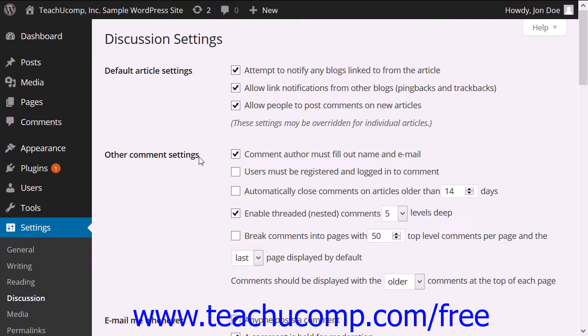In the Other Comment Settings area, you can check or uncheck the checkboxes shown to control other comment settings for your posts. You can check the Comment Author Must Fill Out Name and Email checkbox to force comment authors to input their name and email before commenting on your posts. This can help deter spammers from commenting. You can check the Users Must Be Registered and Logged In to Comment checkbox to ensure that only users who are logged in and registered with your site will be able to comment on site posts.